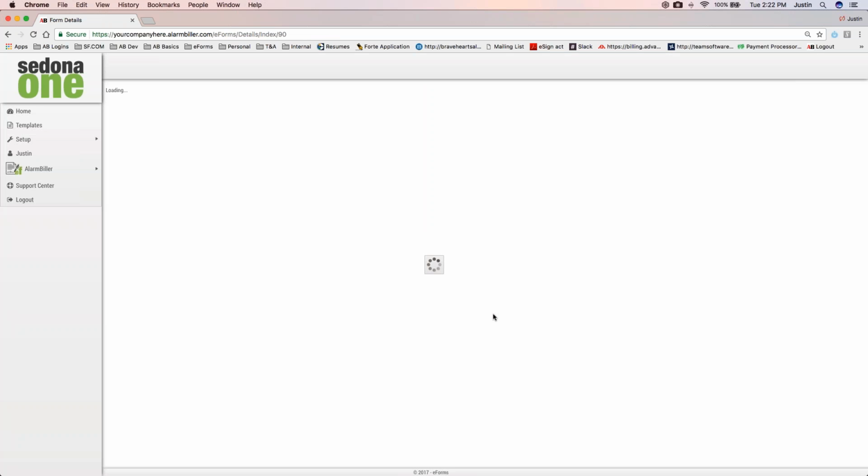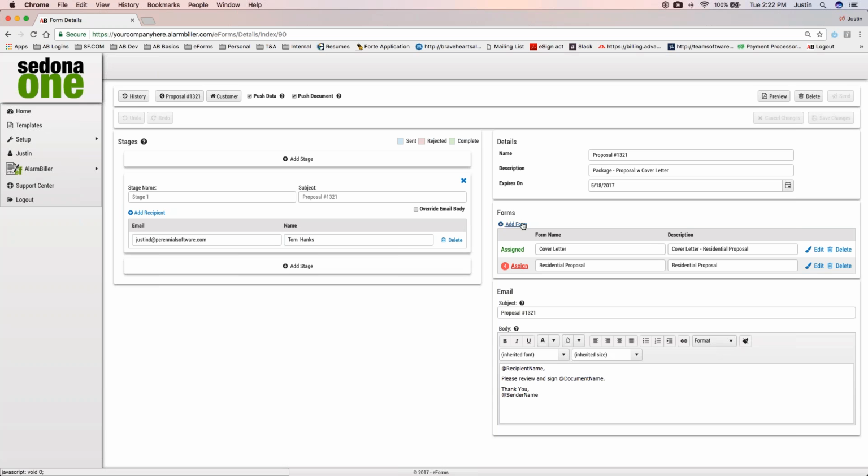this is going to open up a new screen. This screen will automatically push those forms. So I have my cover letter in here and then my residential proposal. On the top left here, we have stages. So I'll cover stages first.